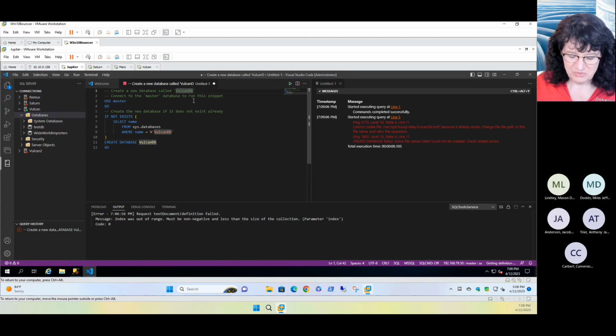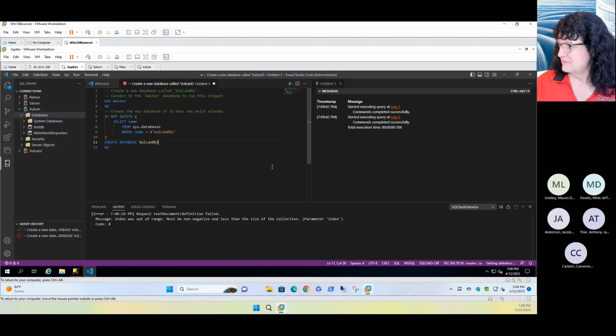So I'm going to do database 2, and then run it again. It completes successfully, but it doesn't show up over here. So what we need to do is right click and click on refresh. And there's our Vulkan database 2 that we just created. So we just used Visual Studio Code to create a database on our new server. That worked pretty slick. That one isn't the one that's going to give you headaches.